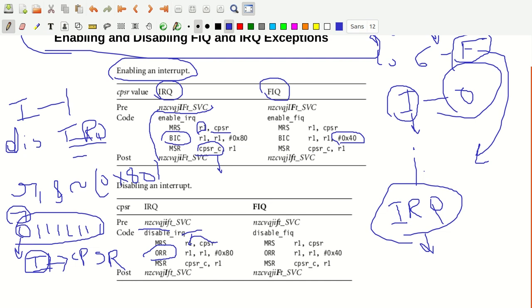OR operation means you want to set something, you want to enable a certain thing. If you want to mask a certain bit, then of course ANDing can also be done. Logical bit clear can also be done. Logical bit clear is basically ANDing with the negation of the value that is kept here. That is in the last field. Now see the OR operation: ORR R1, R1, #0x80. Now register R1, what is R1 containing? R1 is containing CPSR. Now the CPSR content is combined with #0x80.